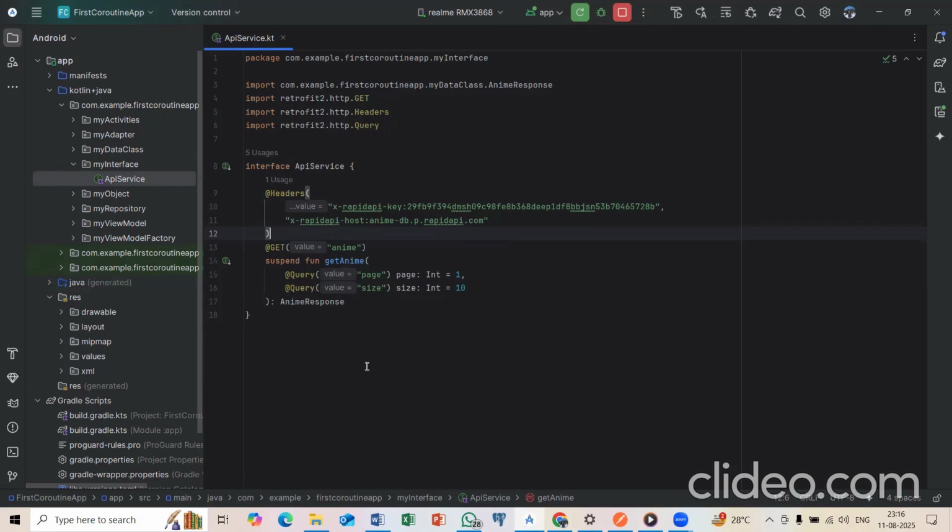We will talk about it later on. But up to this, we only know that the interface is holding some annotations and some abstract methods, and it is returning AnimResponse, which is the name of my data class. So up to this, I think it is clear.